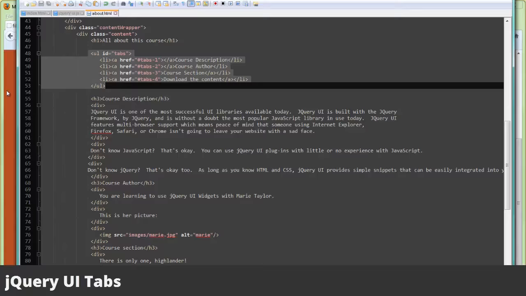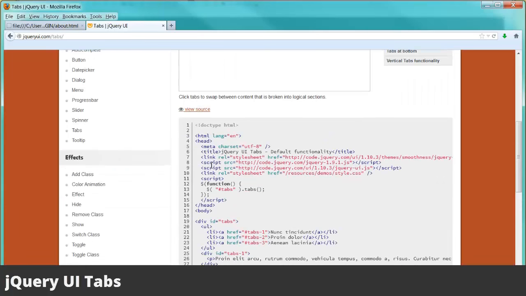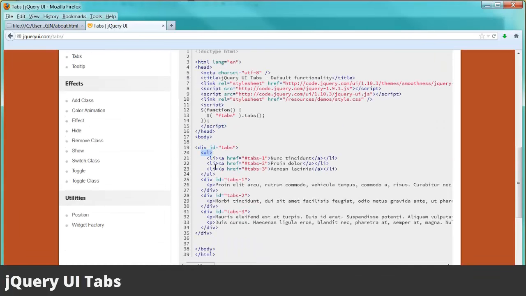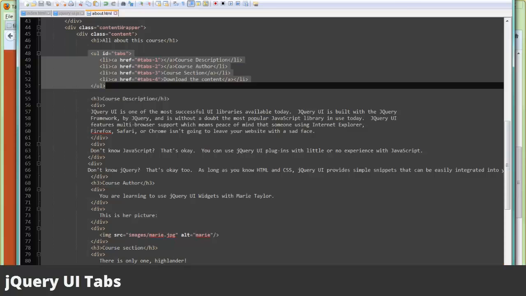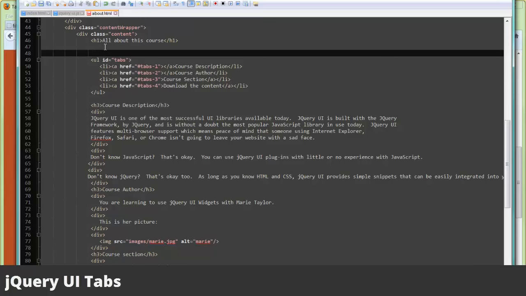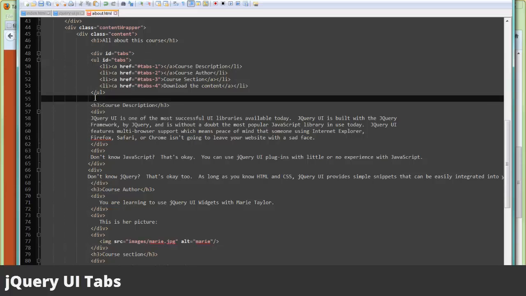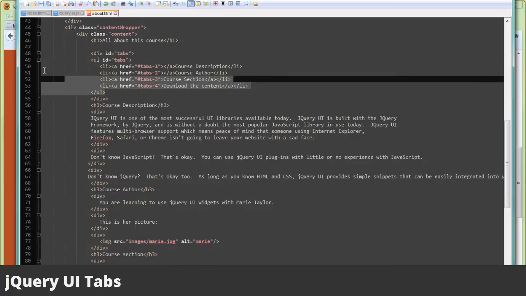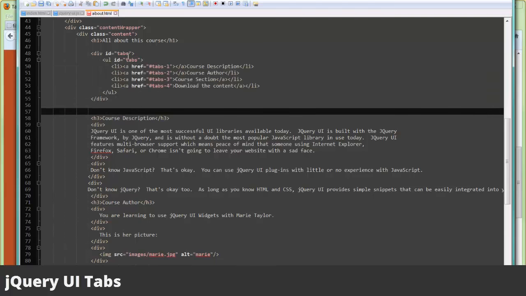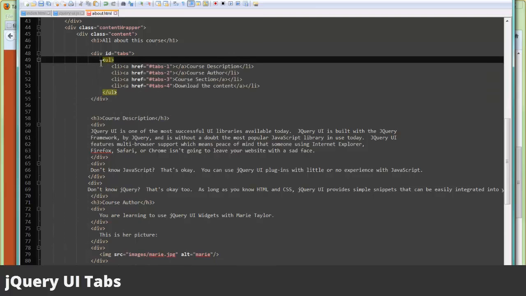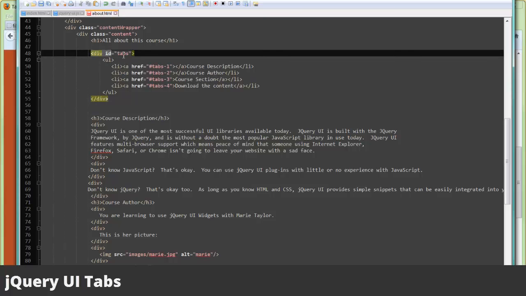And let's see. I messed something up there. The ID doesn't go on the unordered list, it goes on the parent. So remember I said there needs to be a parent wrapper that we're applying the tabs widget to. So that's going to be tabs. We're going to wrap all of this in that and format it, and take that ID off there because it doesn't belong there. So we have our parent element with the ID of tabs on it.